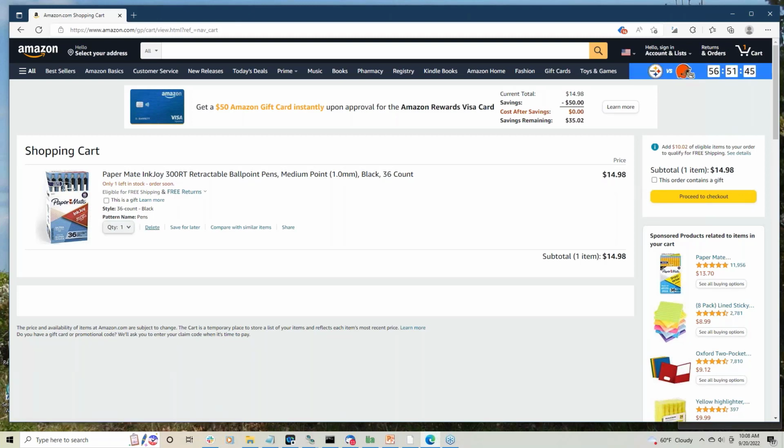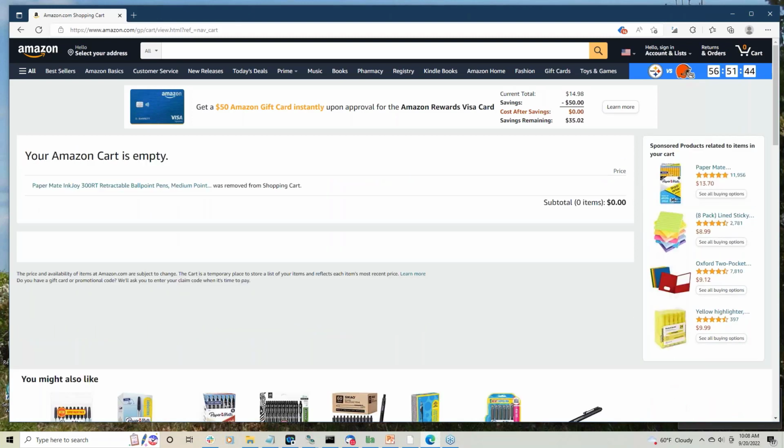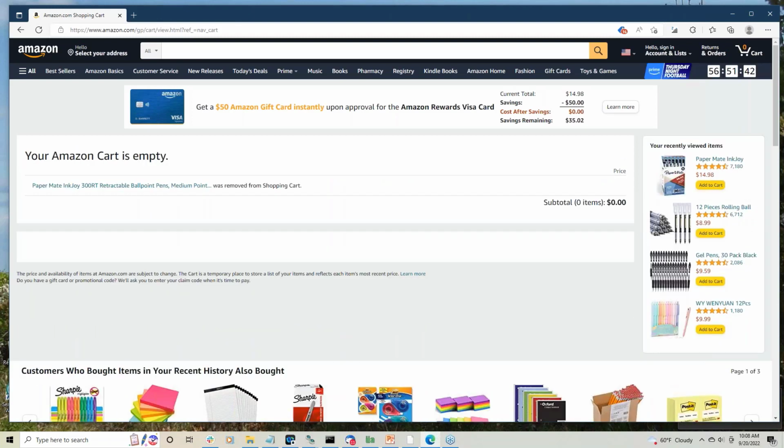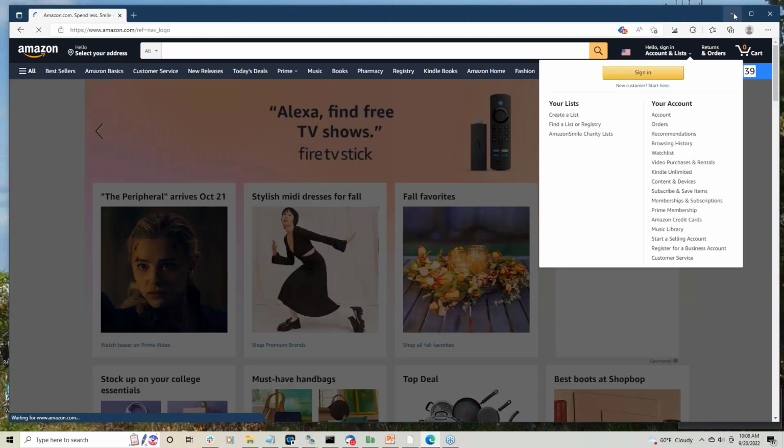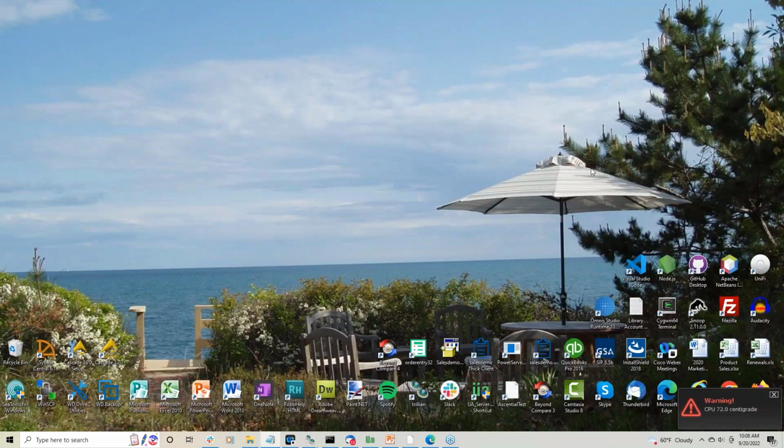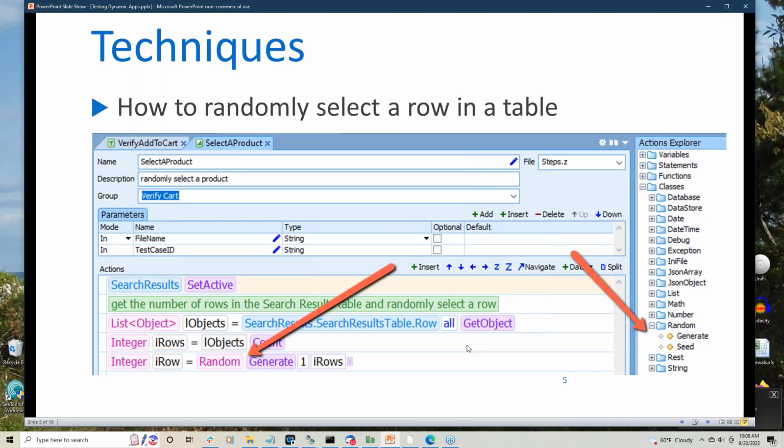I'm just going to remove this so my cart is empty. I'll have this set up for when I'm ready to run the test for you. And so now let's take a look at the automation on how to do that. You now have a good understanding of what it is that the test is going to do.